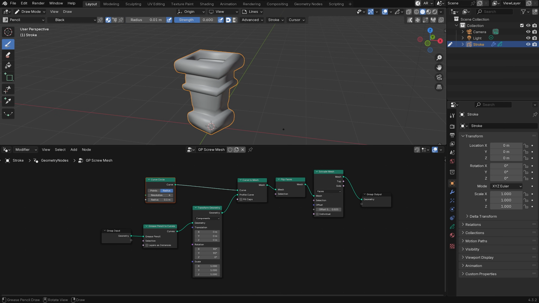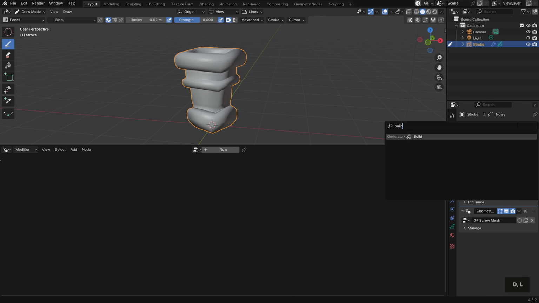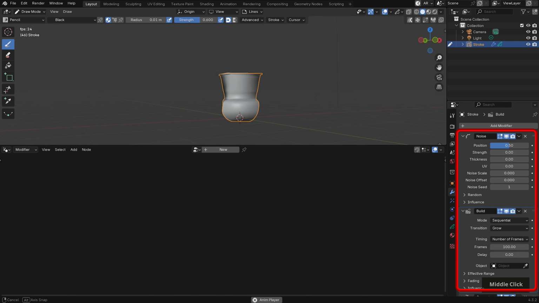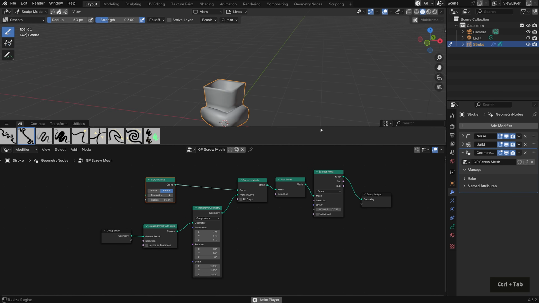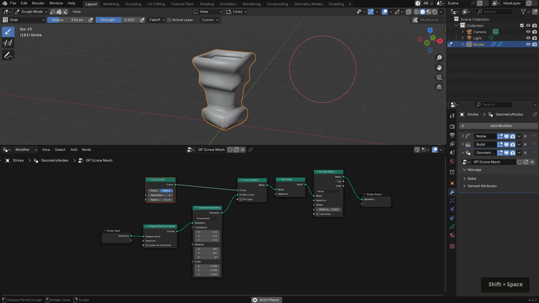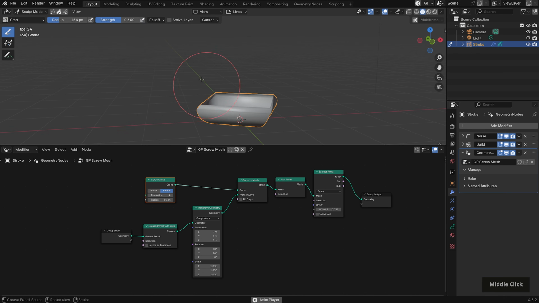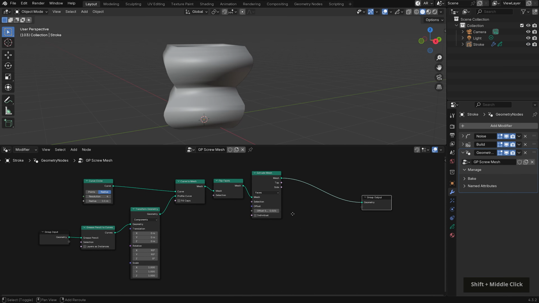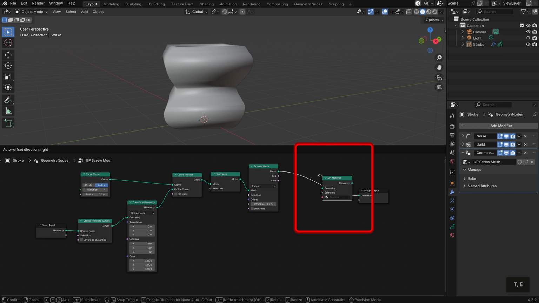The cool thing about this setup is that we can also add grease pencil modifiers like noise or build. Just make sure they're placed before the geometry node setup in the modifier stack. Additionally, you can use grease pencil sculpting tools like grab or smooth to further shape your design. To add a material to this, we can drop in a set material node at the end of our node setup and pick a mesh material of our choice.